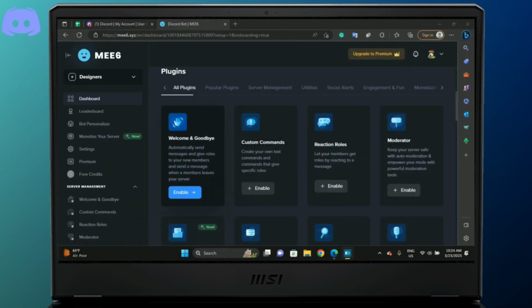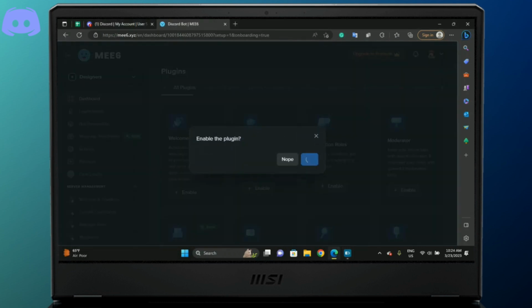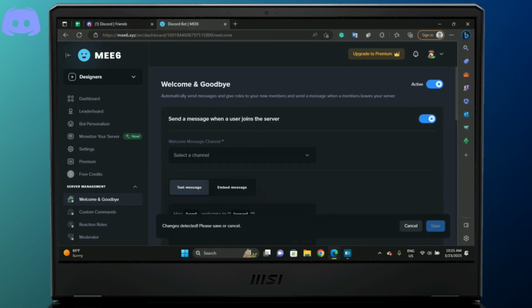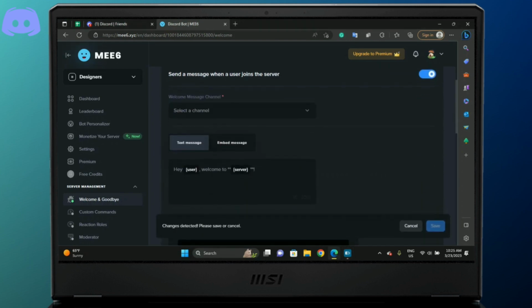Now under the plugins, enable what you want. Modify these settings according to your preferences. Under send a message when a user joins the server, allow this, and now you can make a custom change. You can add your channel, your text messages, your welcoming text messages. And once you're done, tap save right here. Then this is how you make a custom welcome message for your Discord server.